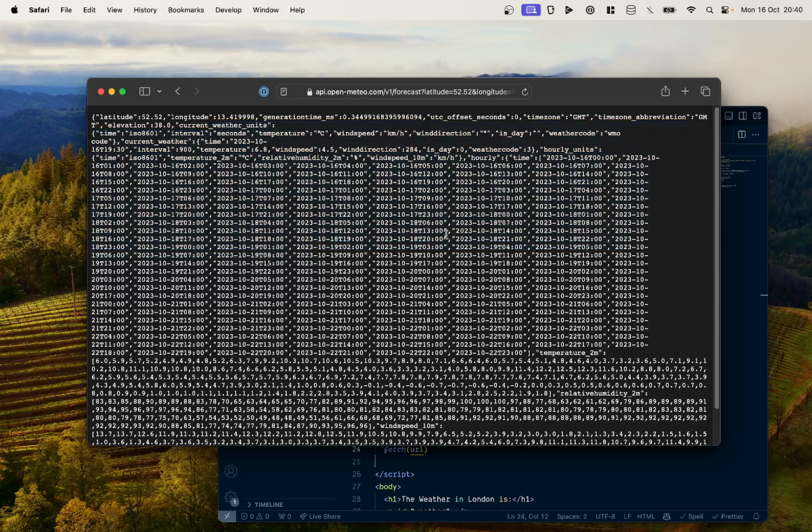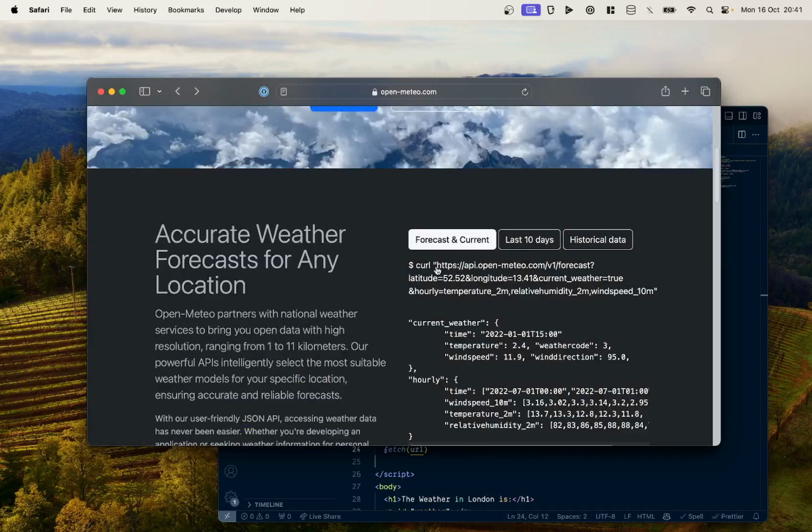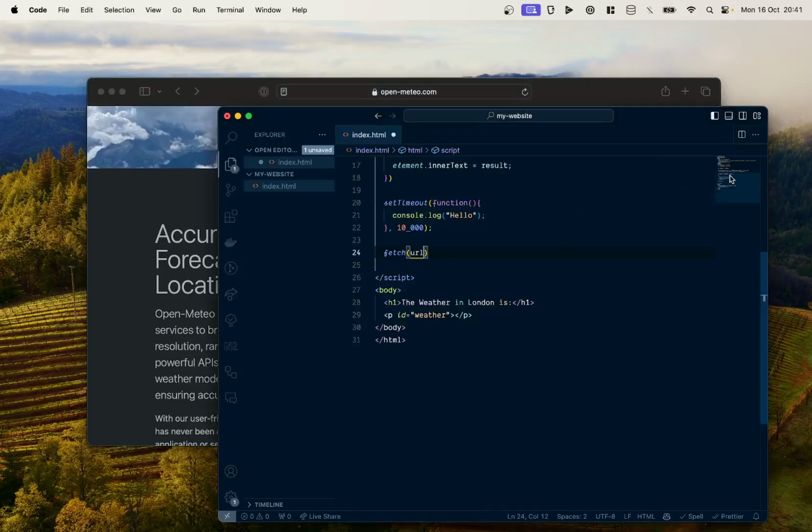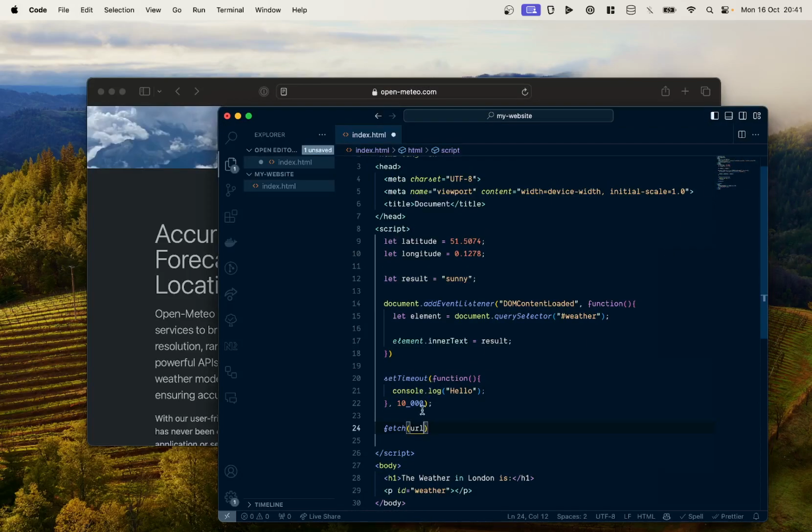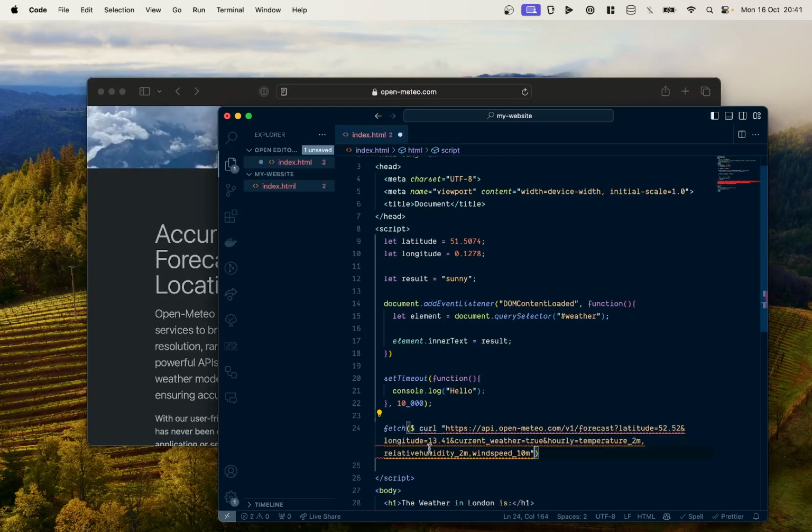And because it's not behind an API key or anything, we can just use this API to demonstrate what we can do. So let's just copy that and paste it into our fetch function. Now we don't need the dollar sign and we don't need the curl bit, so let's delete those. And now we have a valid fetch request except for one or two things.